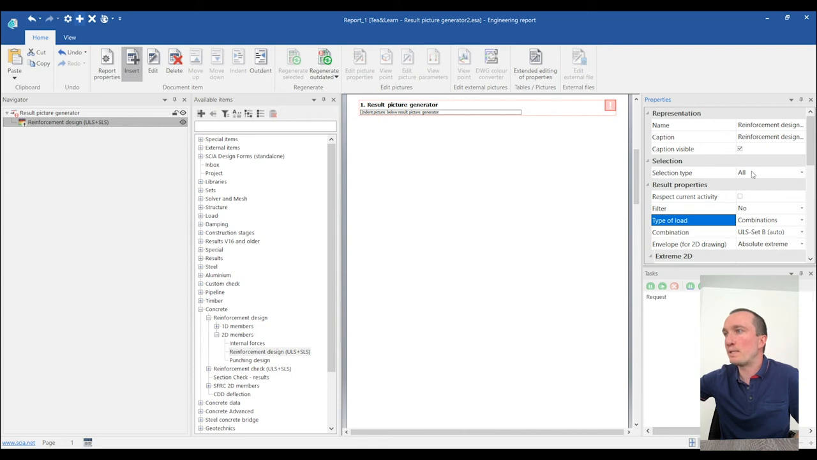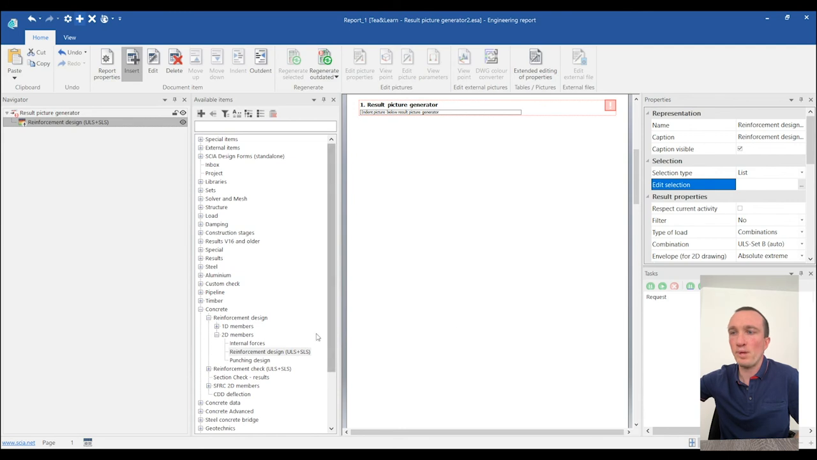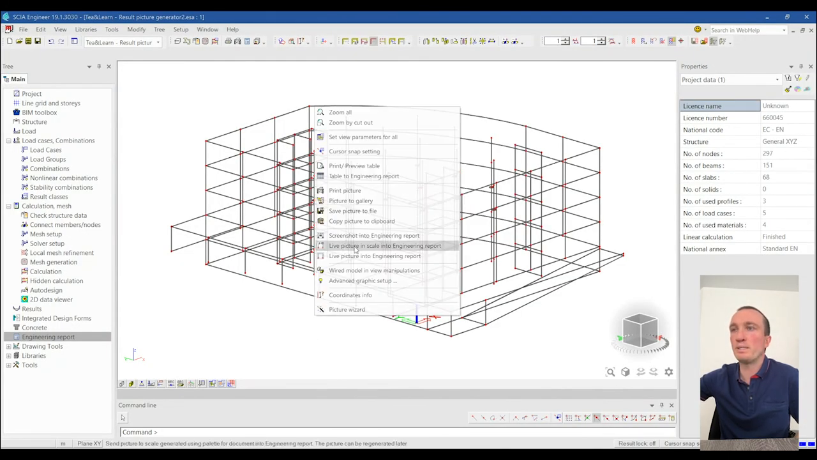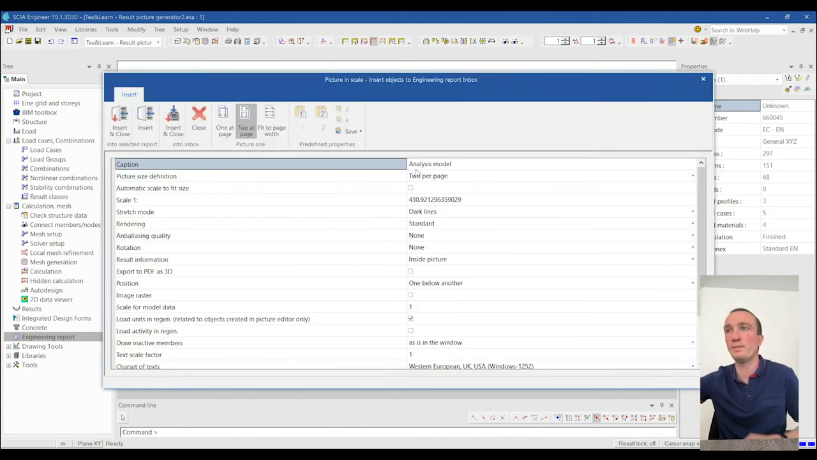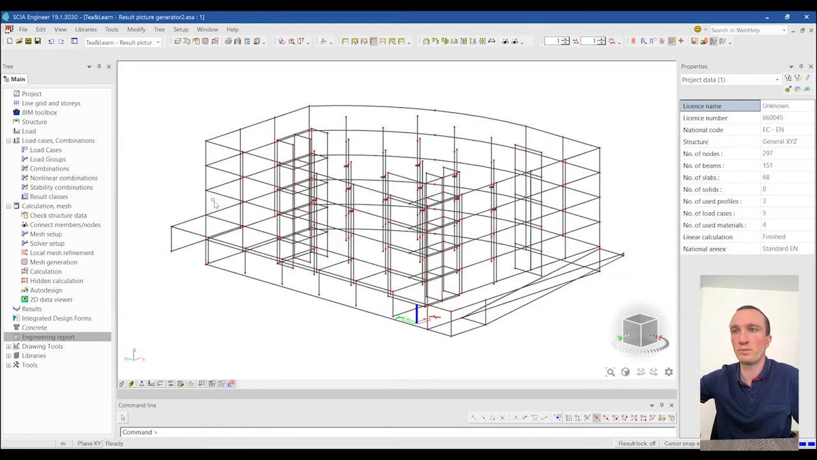combination, and in the selection I will only make a list, because I have a lot of 2D members. It will take long to generate. I'll only take this one, E27. And then I need a picture, so in the SCIA itself I will take a live picture of this 3D view, or any view you would like. Insert and close.